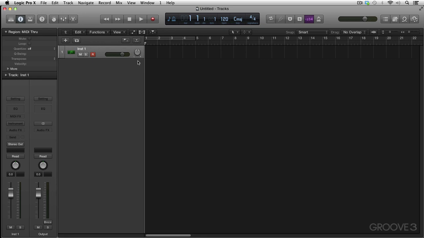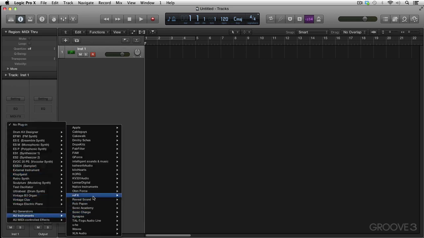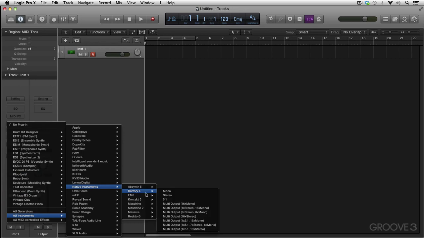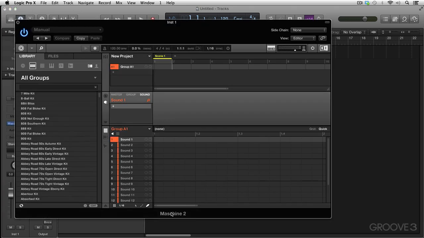Okay, so first thing we're going to do is put an instance of machine inside of Logic. We're going to open it as a plugin. So we're going to go right here on our instrument track and go to AU Instruments, Native Instruments folder, and Machine Multi-Output. If you happen to put a stereo version of machine, it doesn't really matter. You can switch it to a multi-output at any time inside of Logic, and it will work just the same.